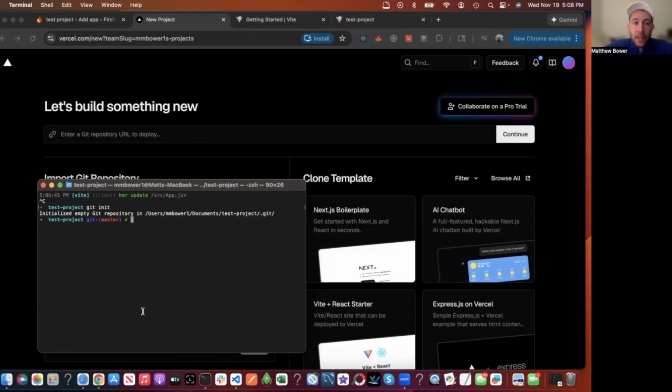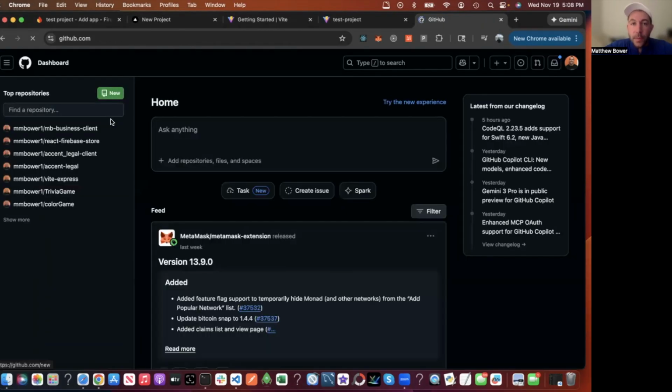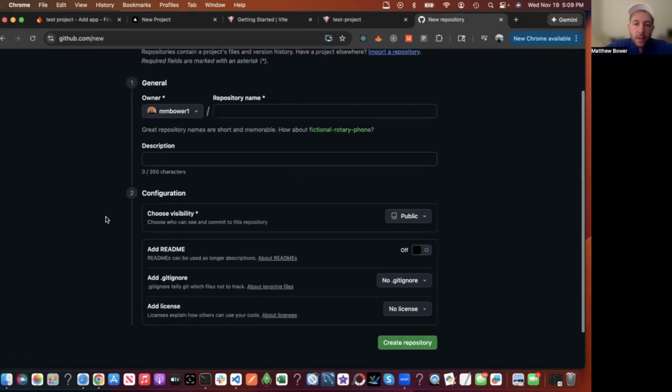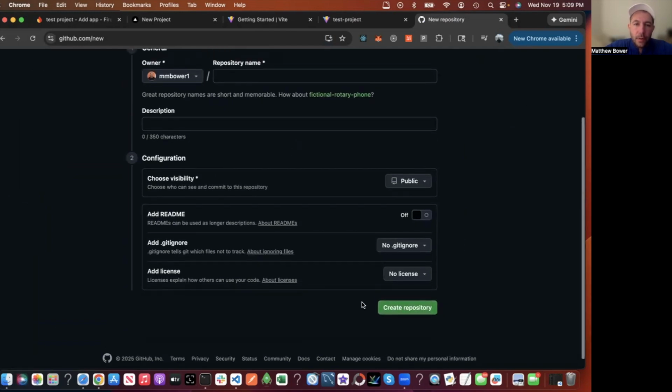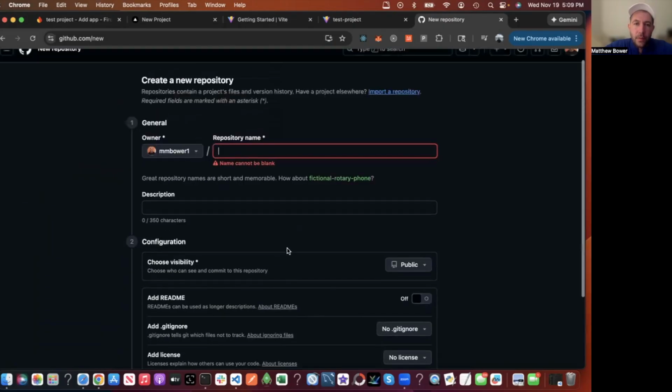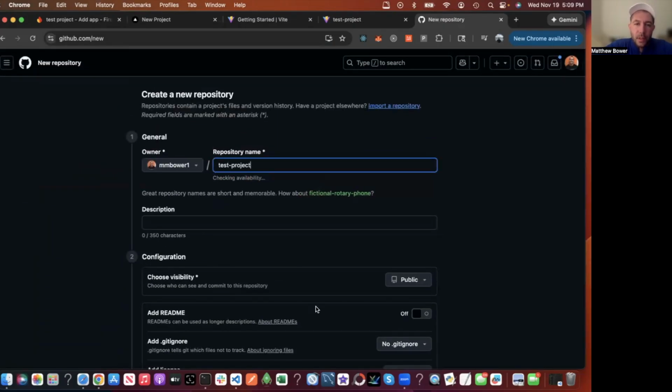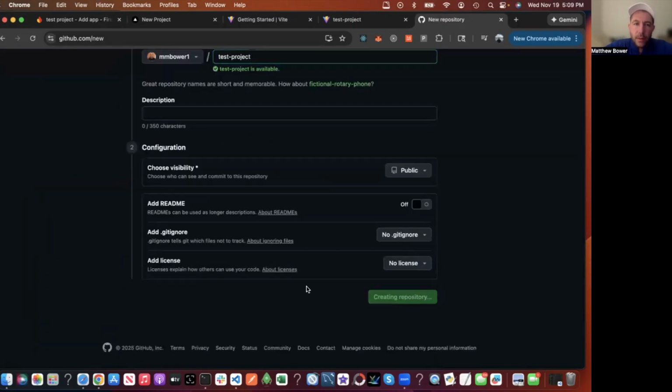Now we're going to need to go to GitHub. So if you don't have a GitHub account, you need to create one. If you do, please log in. So I'm going to click new repository. Scroll down here and create repository. Test project. Now create.